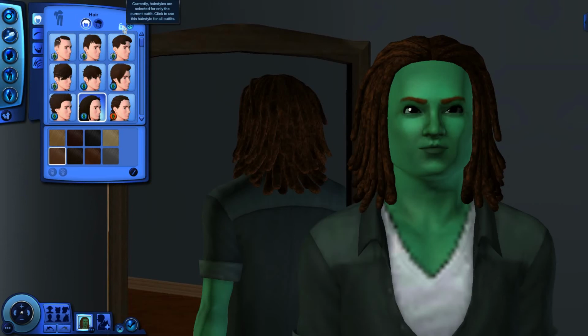I usually just leave it locked and it uses the same hairstyle for each different type of outfit. The formal wear, the athletic, outerwear, everyday wear, sleepwear, swimwear. And I'll talk about those different types of clothing in here in a minute.